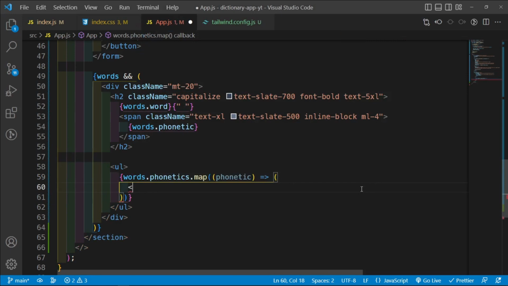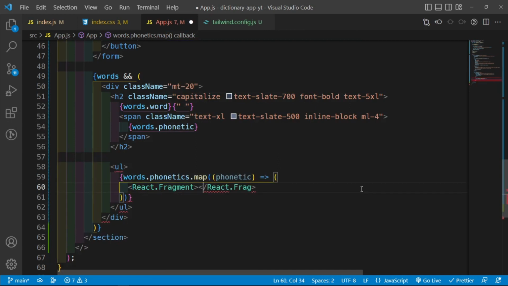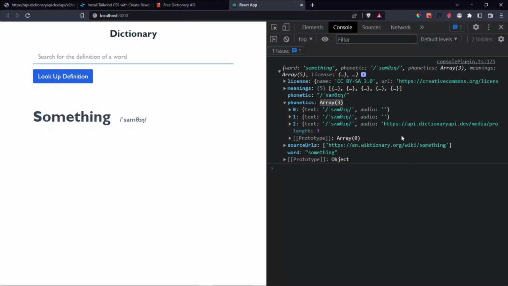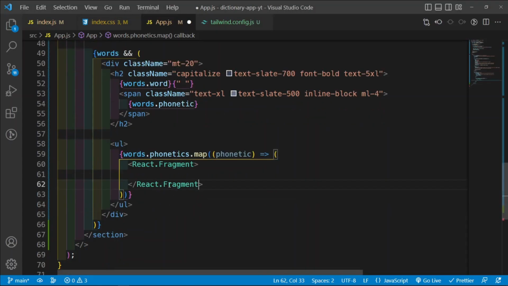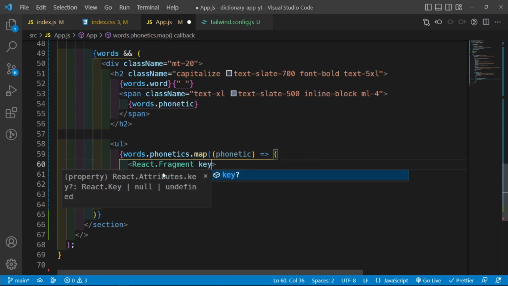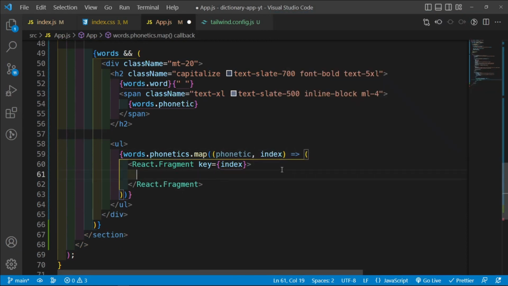And you know what, list item is probably not a good idea. I should probably render react.fragment. And the reason why I'm rendering react.fragment is because we're going to be returning some text and then the audio. So I don't want to render all that inside a list item. Our react.fragment is going to work better. And then this is going to have a key of index, which we should probably get from here so that we don't get any errors. So phonetic at index.